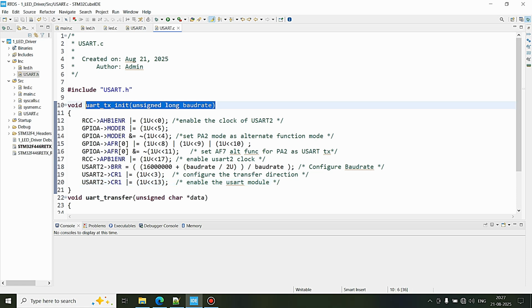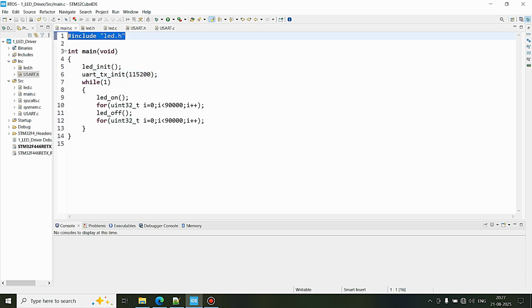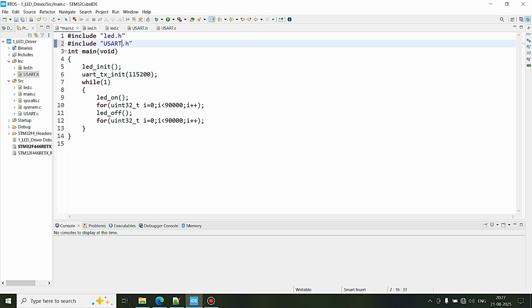Here I can just now call this function in my main with the baud rate mentioned right over here. Let's take it to be 115200, which is the standard baud rate. And similar to LED, I just want to include the USART header in my main program.